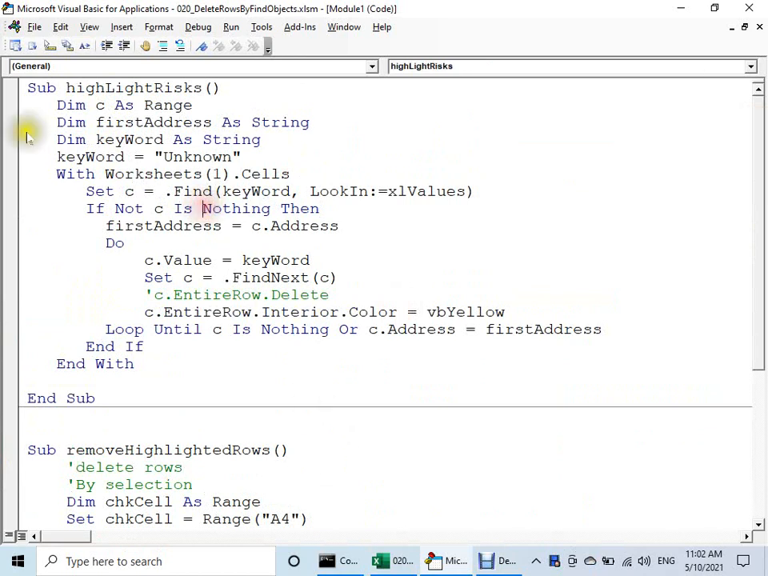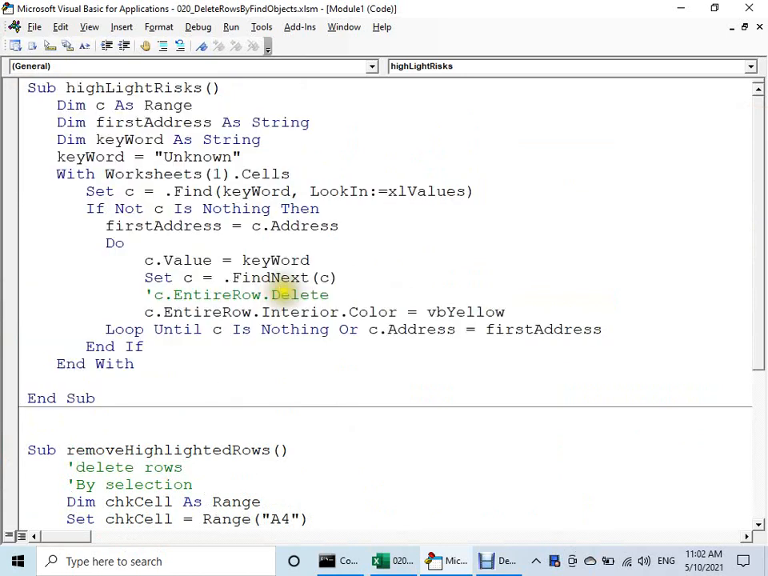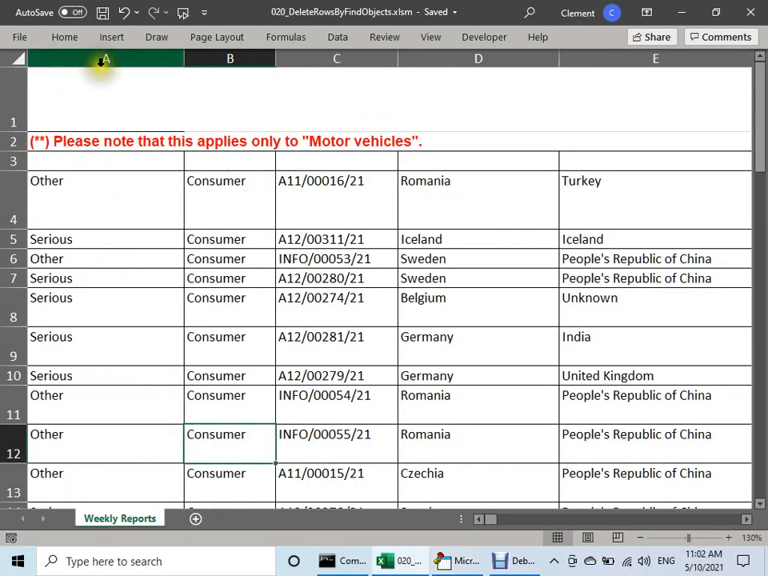Why don't I use this module to delete directly? Because this one depends on the find objects, and if I delete the row, then the find object will be removed. So in running, there will be some problem in the logic. Maybe some people can do it, but I can't, so I use a separate subroutine to do so after the selection.